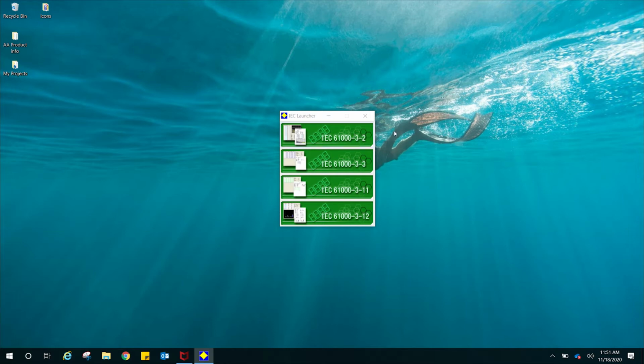We'll start by selecting the correct standard we want to test to. As you can see, there are four to choose from. As I said, we will be working with the IEC 61000-3-2, but we could also test to 3-3, 3-11, and 3-12. Start by simply clicking it.